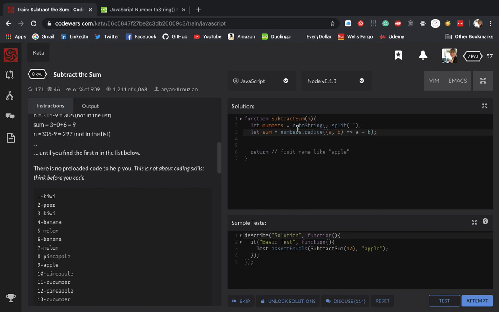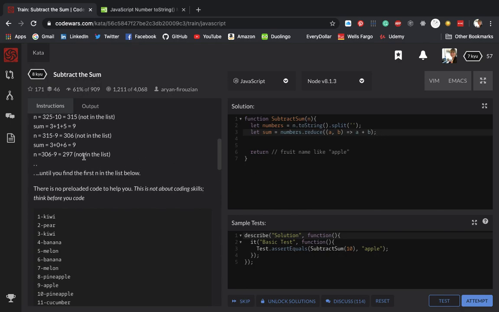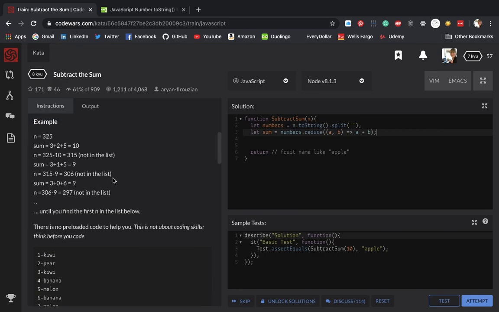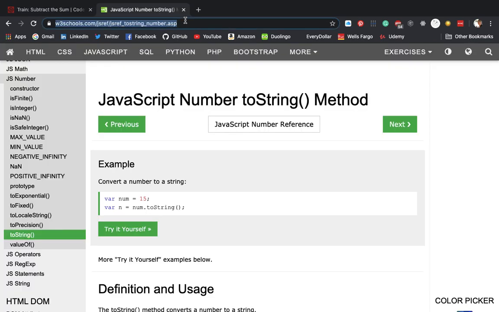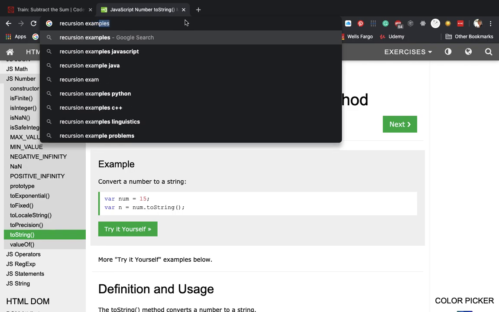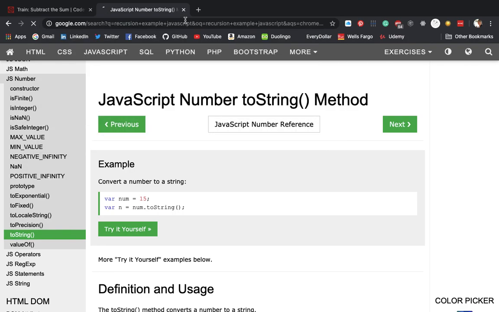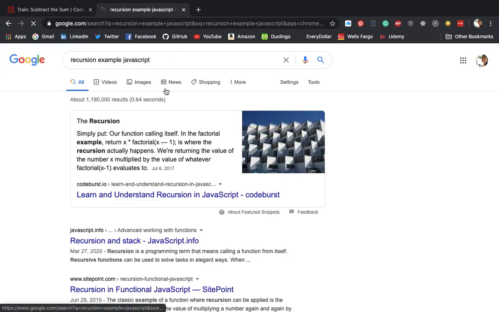And so far so good. I've got the sum, so that's good. Now all I have to do is check to see if the sum is a number between 1 and 100, and if it's not, I have to keep going, looping through this. So I have to remember how to set the base case in recursion. How do I set the base case in recursion? And the best thing to do is look it up. Recursion example JavaScript. The recursion.